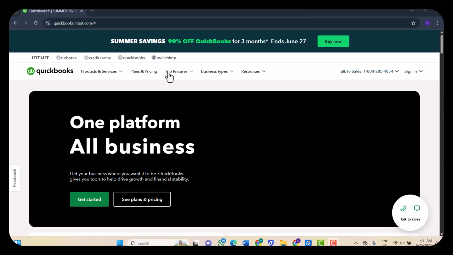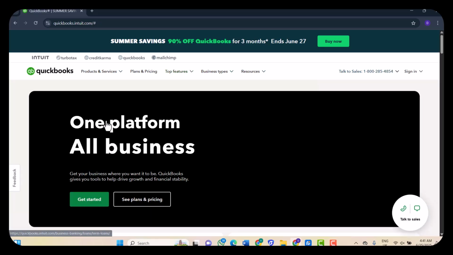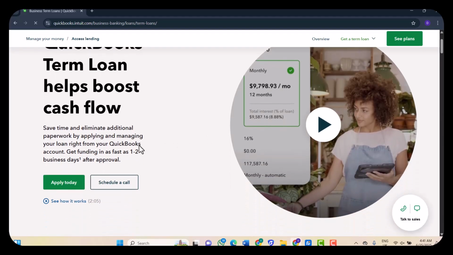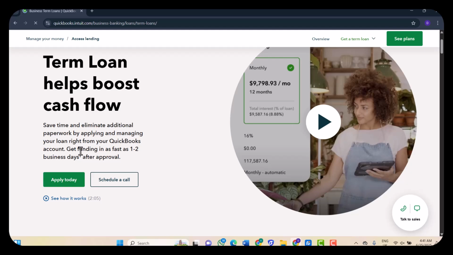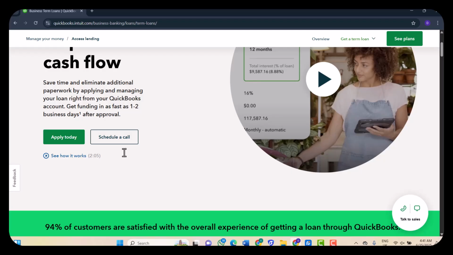Now, when you come to the top features menu here, you see term loans. Now on the term loans page, from here you see get funding in as fast as 1 to 2 business days after approval. But let me quickly highlight the pros and cons of QuickBooks alone.